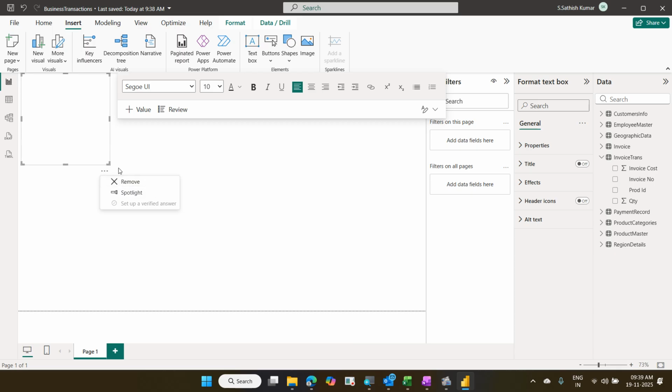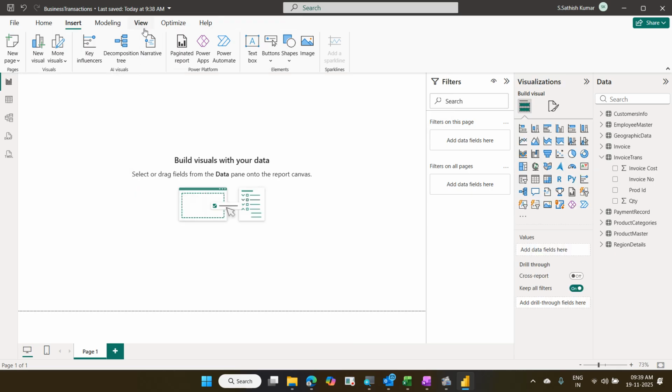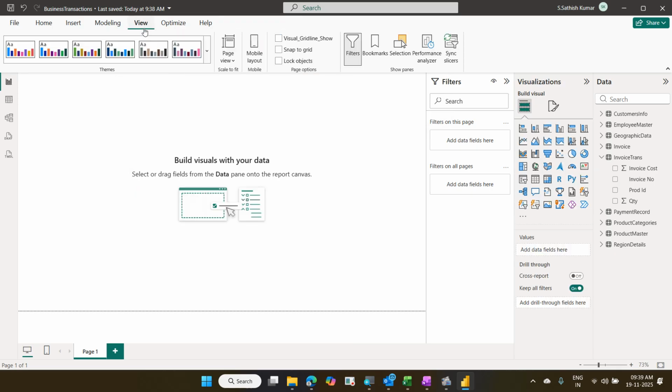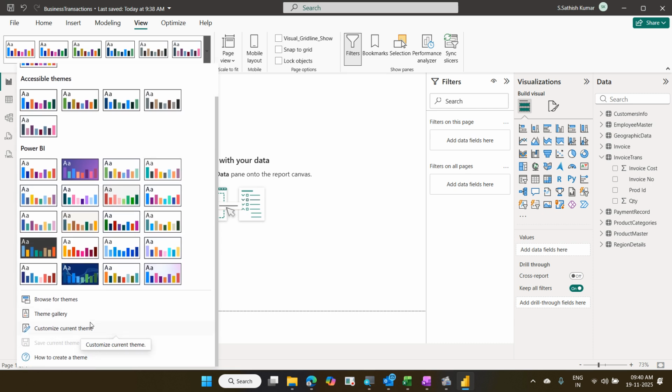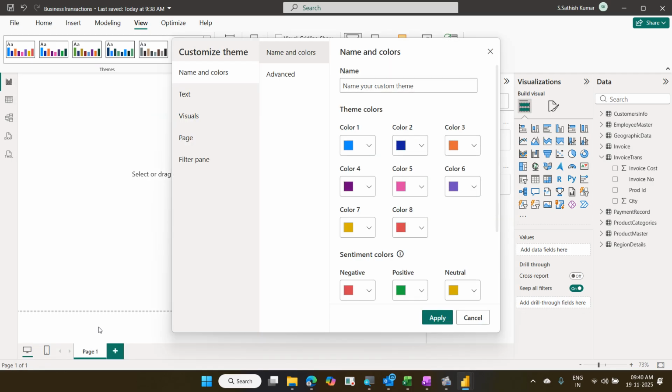I remove it. Go to the View tab. Under the View tab, go to Themes. Go to the arrow mark of the themes. Customize current theme. Yes. Go to text.